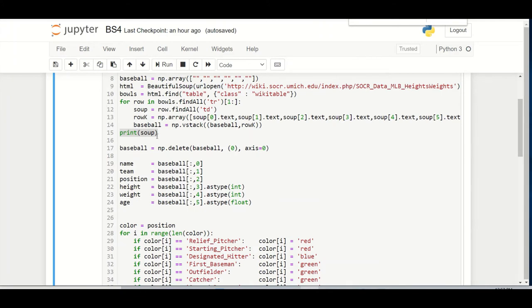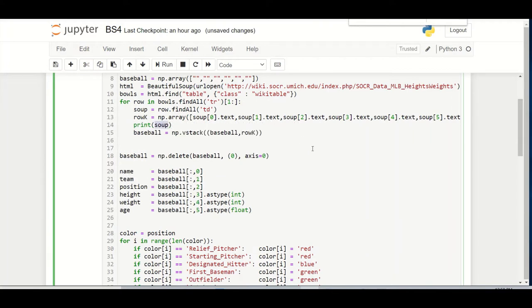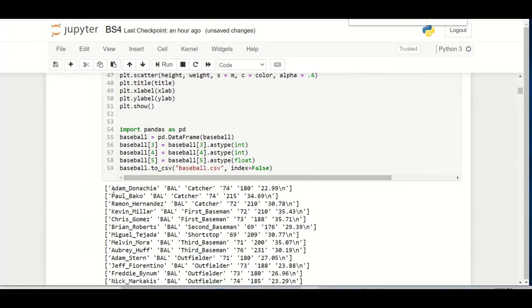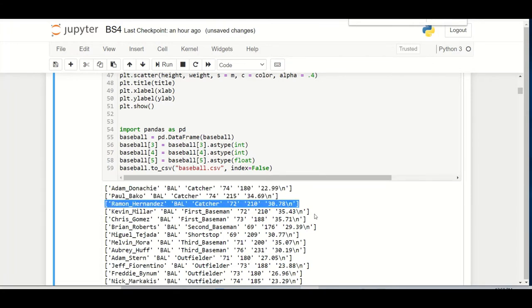So let's print row K. We'll print each row K. And you're going to see there is no HTML code left in it, right? So each time through, we're getting rid of the HTML code. See that? There's no more HTML code. So the first time through, this is what row K is. The second time through, that's what row K is. The third time and the fourth time.